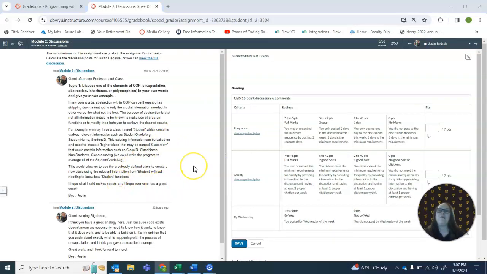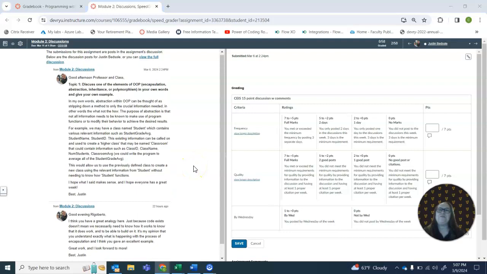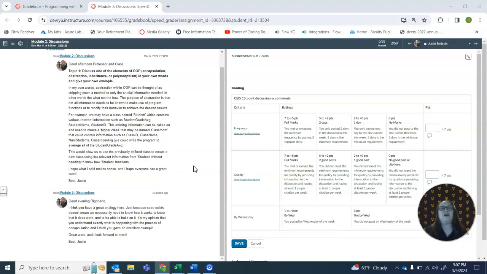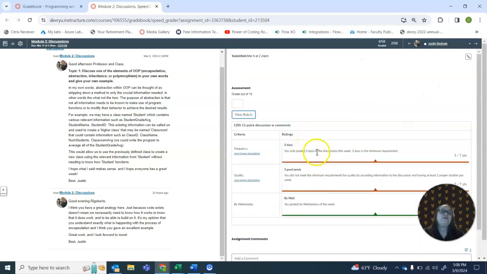And what I usually do is I tend to pull my rubric open and I make things real small. At this point, I'm not grading the content as much of these discussions because I've kind of already done that throughout the week. I already know what these students have said, and I'm just looking at that. Okay, frequency here I've got 2. They've only posted 2 days this week. All right, and let's say they haven't done a citation, so they've got 2 good posts. I'd click there, and then if they got in by Wednesday of the week, I click here, and then I click save. Now you can see the comments that go to that particular student.